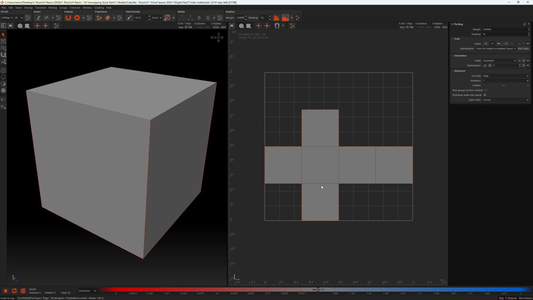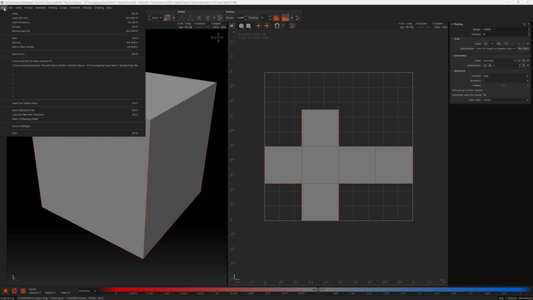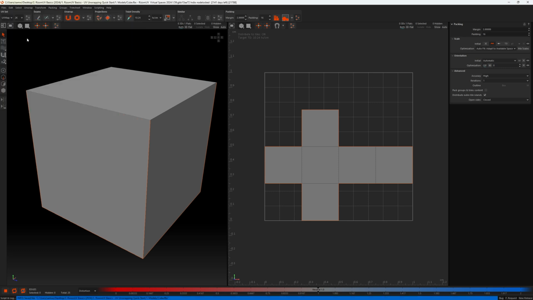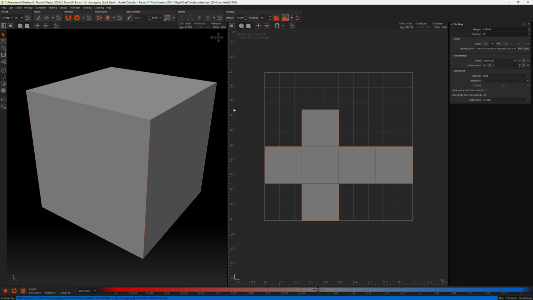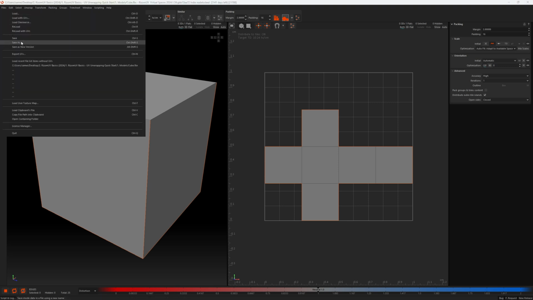So now that our unwrap is complete, we will want to save it back to the file we initially opened. And you can see that file is listed in the title here, rcube.fbx. So to save, we'd go to File, and then we'd just hit Save. And now you'll see this message at the bottom here, indicating that we've saved our UVs back to the file that we originally opened. If you wanted to save this as a separate file, you could use File and Save As.